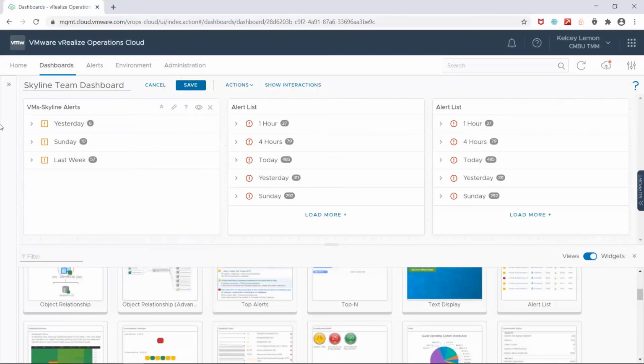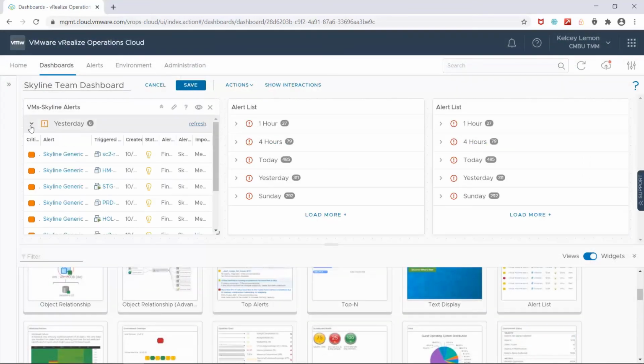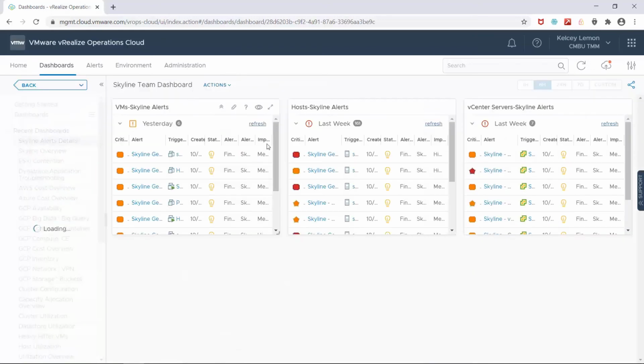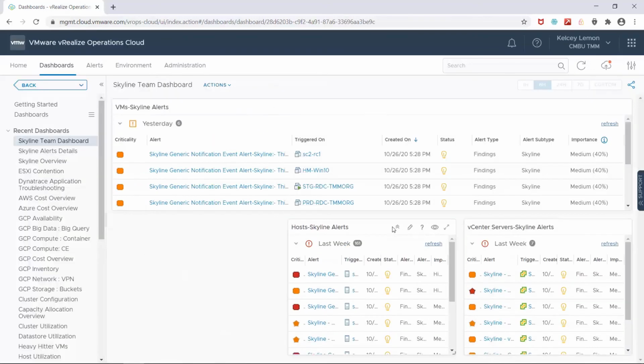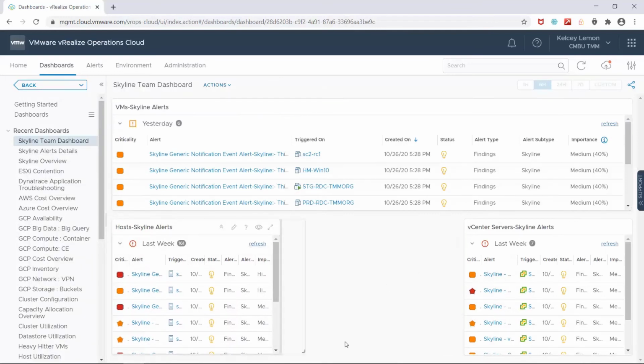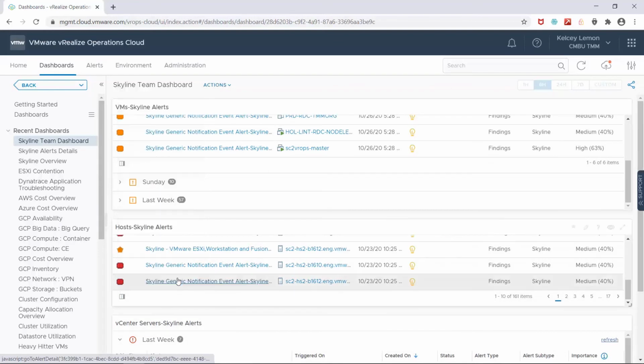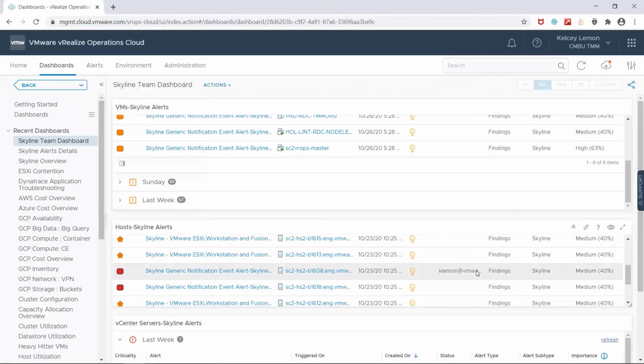I'll repeat the process to create a widget that filters alerts for hosts and vCenters and save them. Of course, these widgets can be modified even more. I can move them around, I can widen them, and I can even add additional columns such as ownership in case I want to see if the alert has been assigned to someone.